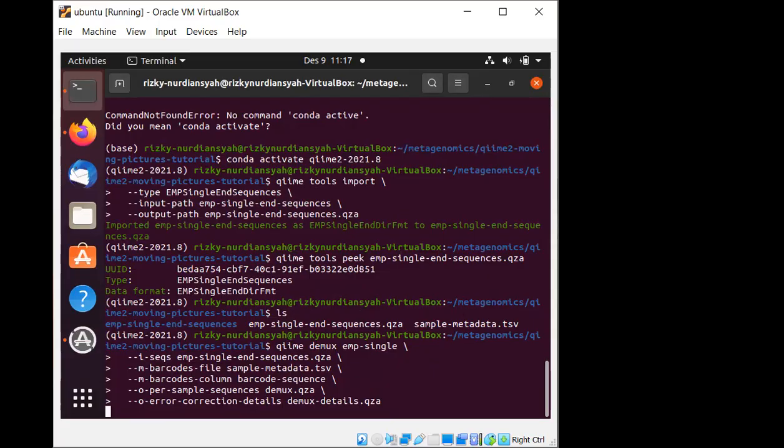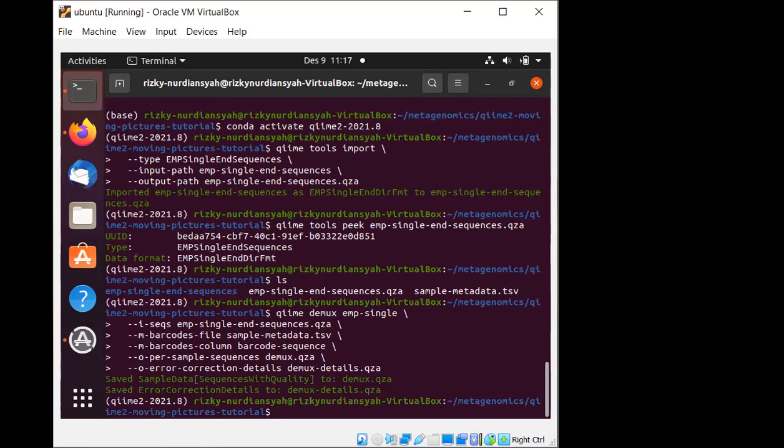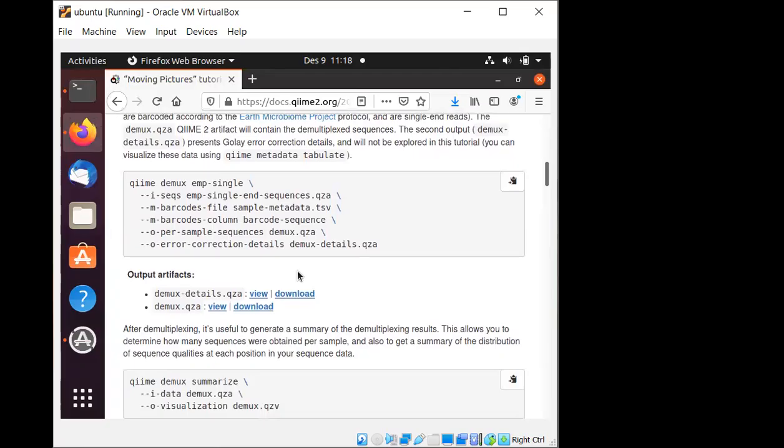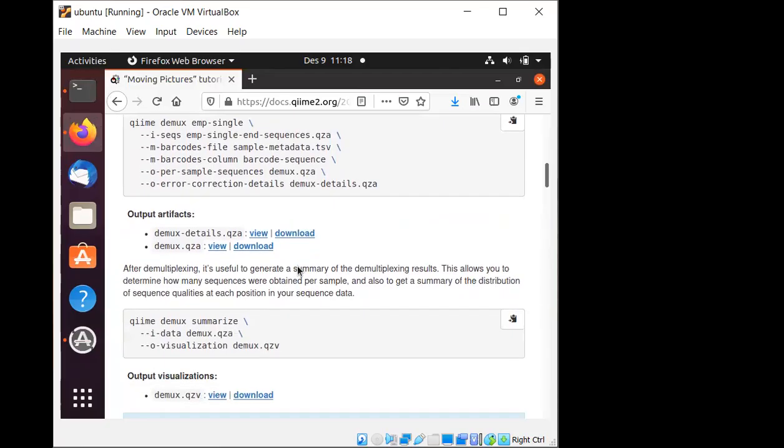Sometimes, when putting in the input or anything, make sure that you also know where the data is. They need to know where the data will be. So then again, it's actually running, because the EMP single-end sequences .qza is in our working directory, and the sample metadata TSV is also in our working directory. That's why it works. So that's for the demultiplexing.